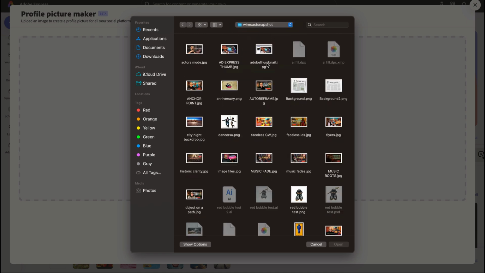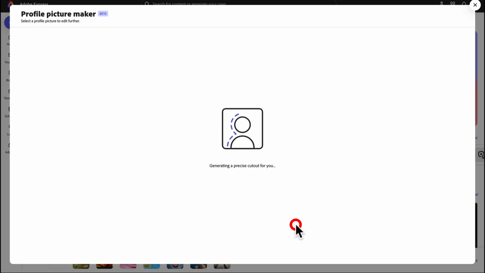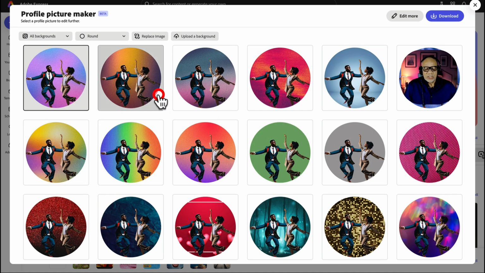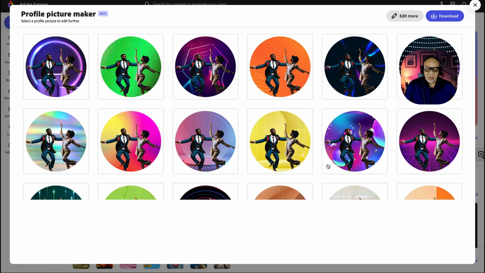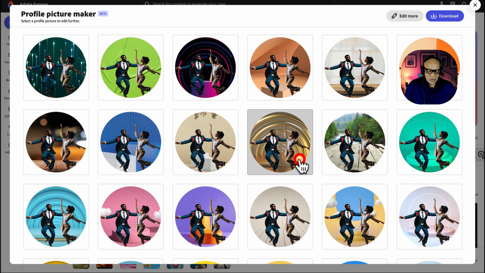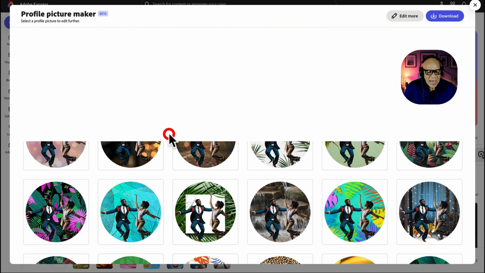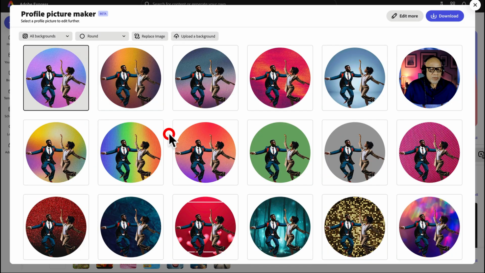So let me just go in here. I'm just going to take these two dancers right here, and make them my profile picture. As you see, it gives me a number of selections. I can use these as any profile picture. I can enhance these pictures, I can just play around with them. We're doing so many different things. With just that one couple alone, I can do so many things here in Profile Picture Maker.